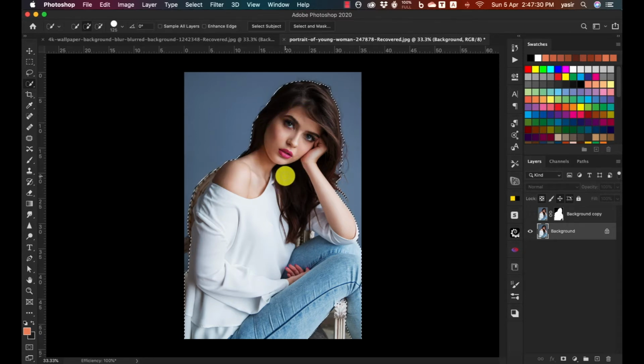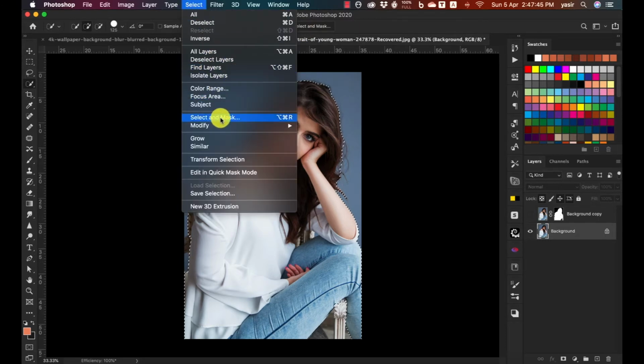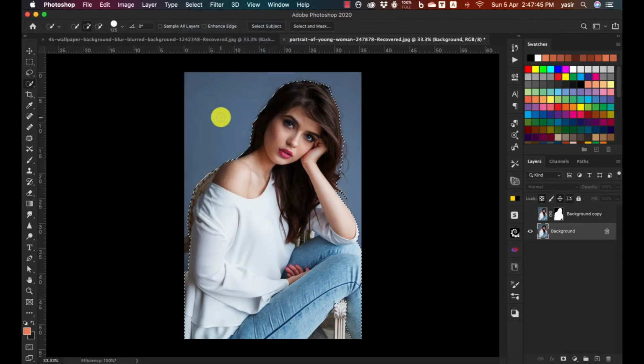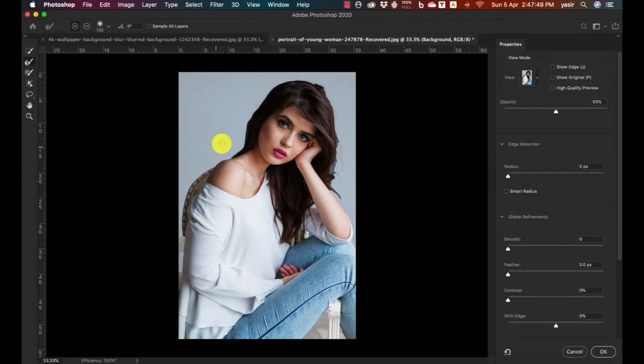We will do the refinement in Select Subject and Mask, and even this portion also. So with the subject selected, go to Select, or you can also select Select and Mask from here. This will take you to another interface where you can see that the edges are rigid and not being refined so much.